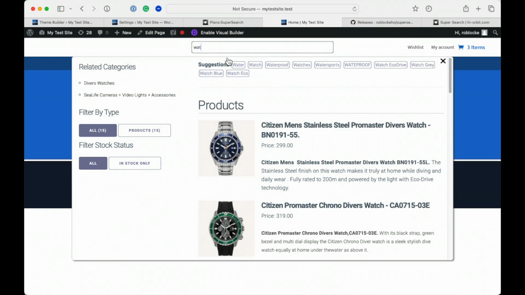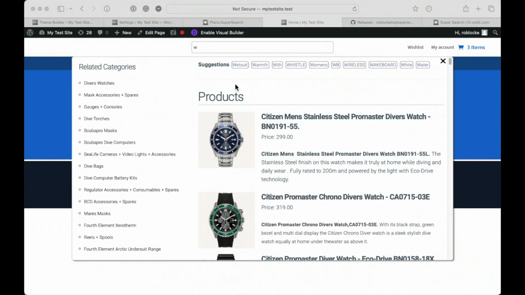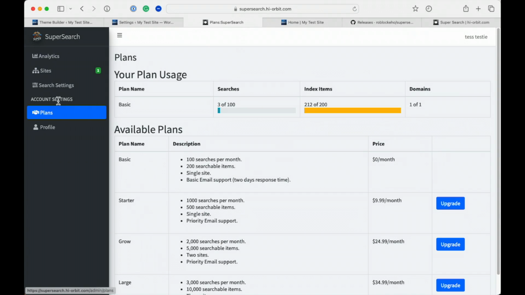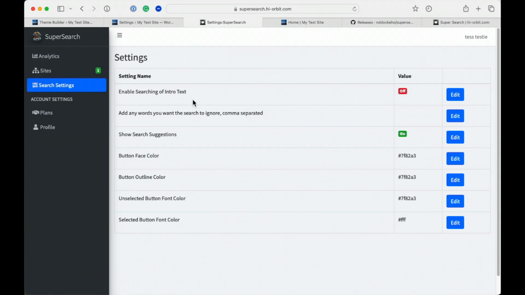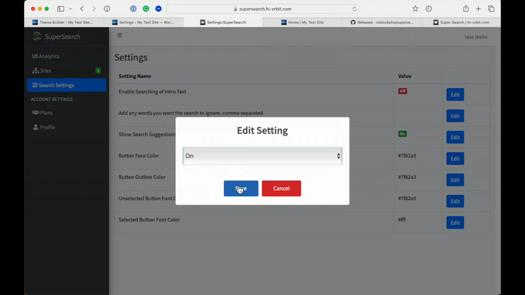So if you want to change the look and feel of the search results by changing, for instance, the button colors, you can do this from the search console. So if you head back over to Super Search and you head into search settings, you have values in here that will allow you to change how the search works, and you can change the button face colors and the outline and the selected button font color and things like that. But you can also turn on and off. Now, the default setting, I've already changed this, but the default setting is to search the intro text of the products. Let's turn this back on again.